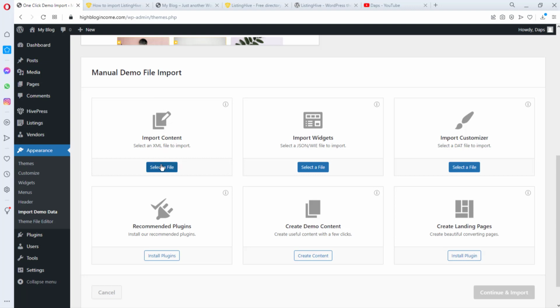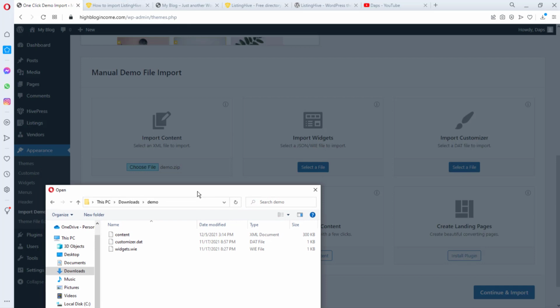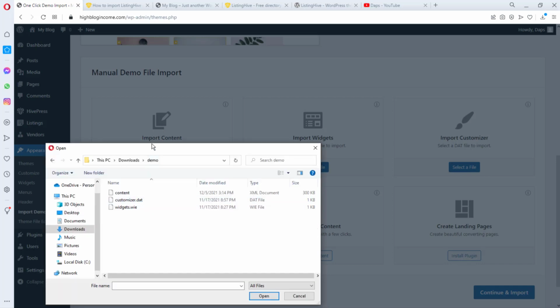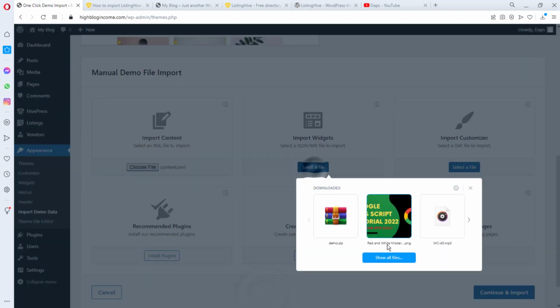So I can then select a file, and what you have to do here is be extremely careful, because you must match the content for content here. So we have content here, we have import widget here, we have widget here, and we have customizer here, and then we have the customizer demo data here. So let's do content first. That's good. So let's select this.